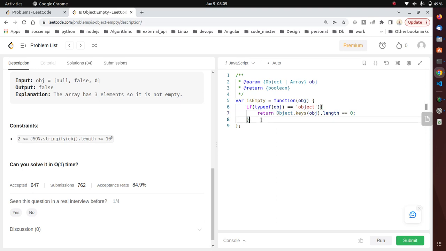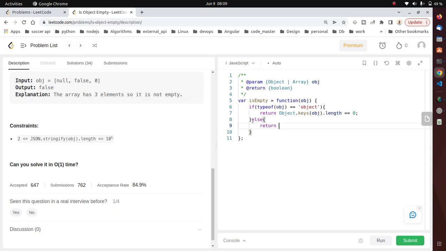The next thing we want to do is, since it is not an object, then it should be an array. So we'll use an else statement, and we want to do the same thing. Instead of checking if the array is empty, we'll just return the length of the array: obj.length equal to 0. All right, with this I believe it should work. So let us run this code and see what we get.